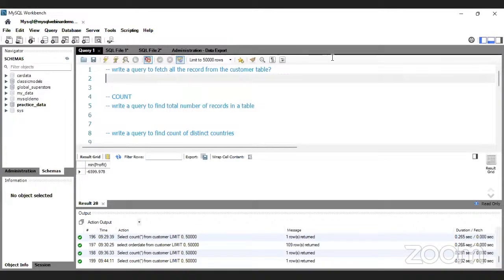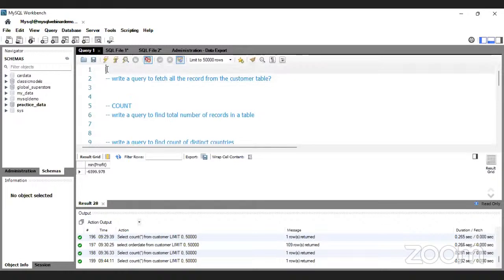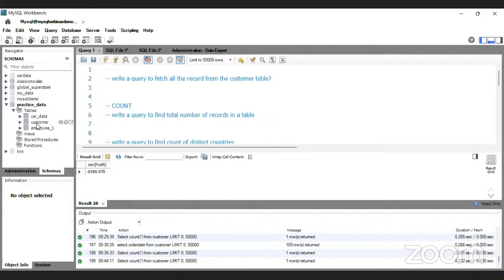So I have come up with a few questions in order to solve these aggregate functions, and I'll show you how to apply these things on a particular data. I'm using global superstore data. First let me show you how my data is. I'm using the practice data database, and my table name is customer. Let me show you our table. And you can see here, my table name is customer.